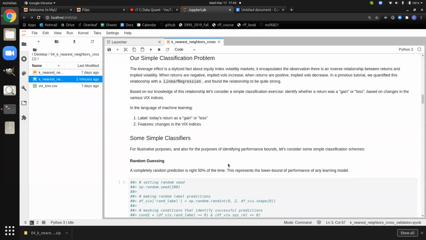Based on the knowledge of this relationship, let's consider it a simple classification exercise, which is to define whether a return was a gain or loss based on various changes in the various VIX indices. So in the language of machine learning, our label is going to be today's return as a gain or a loss, and our features are going to be changes in the various VIX indices.